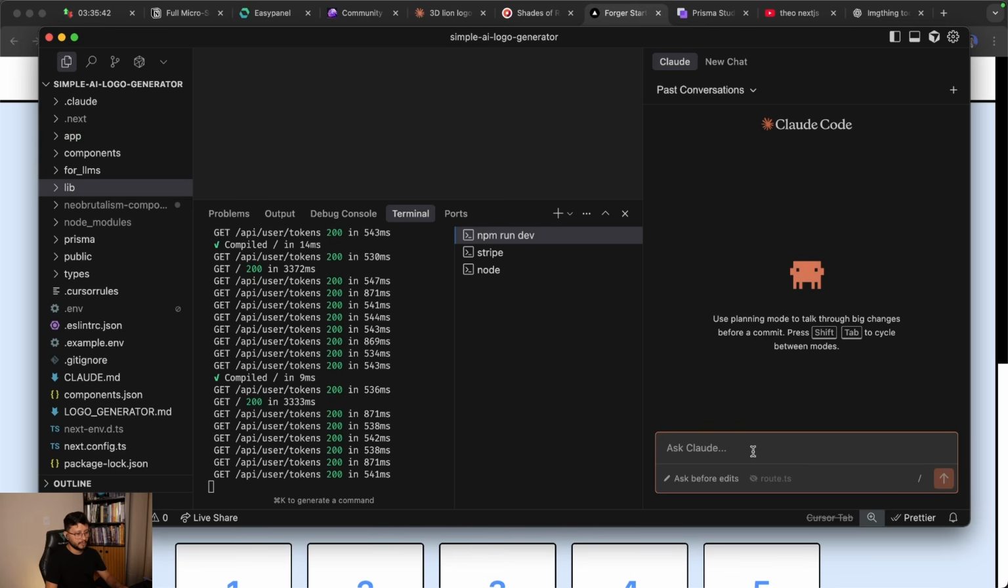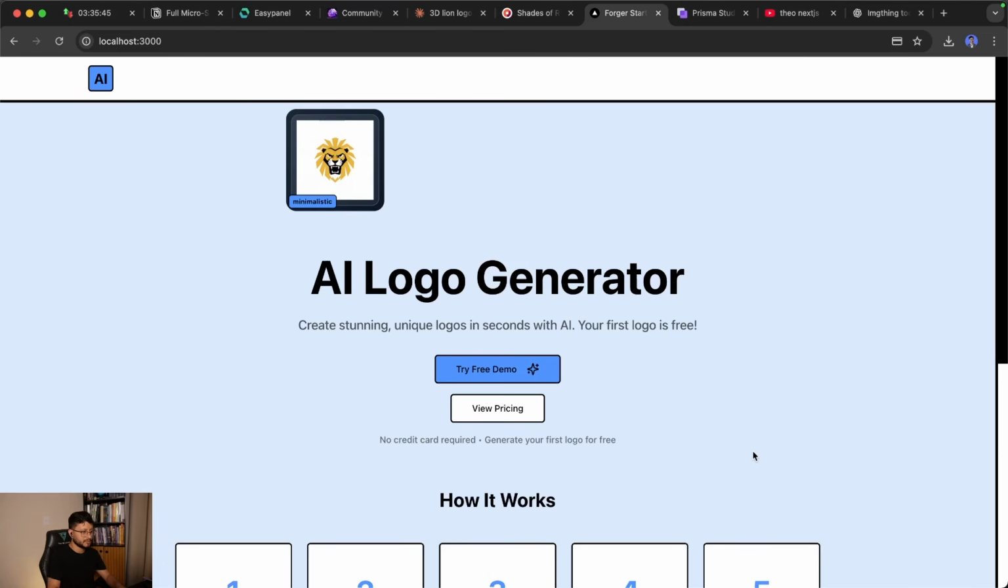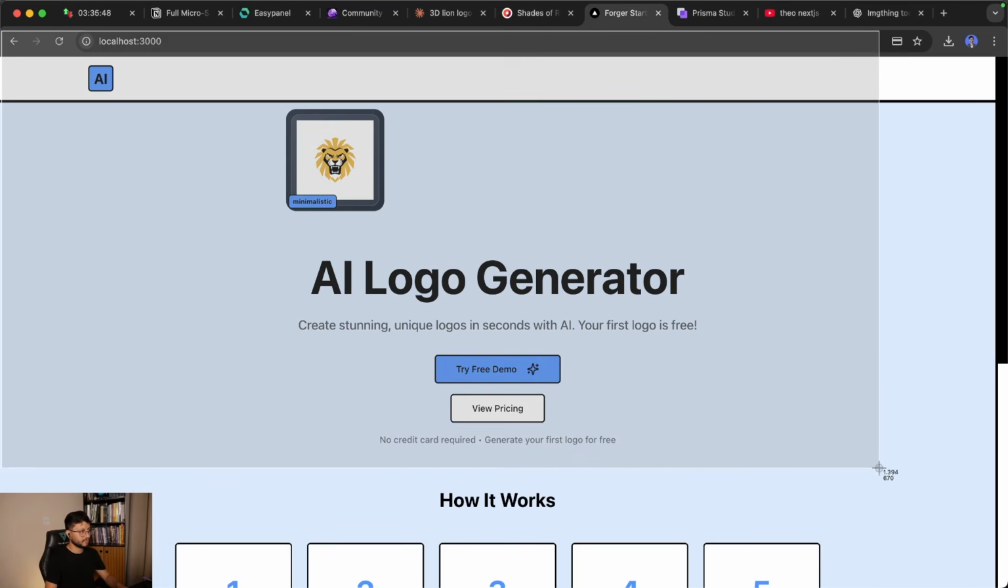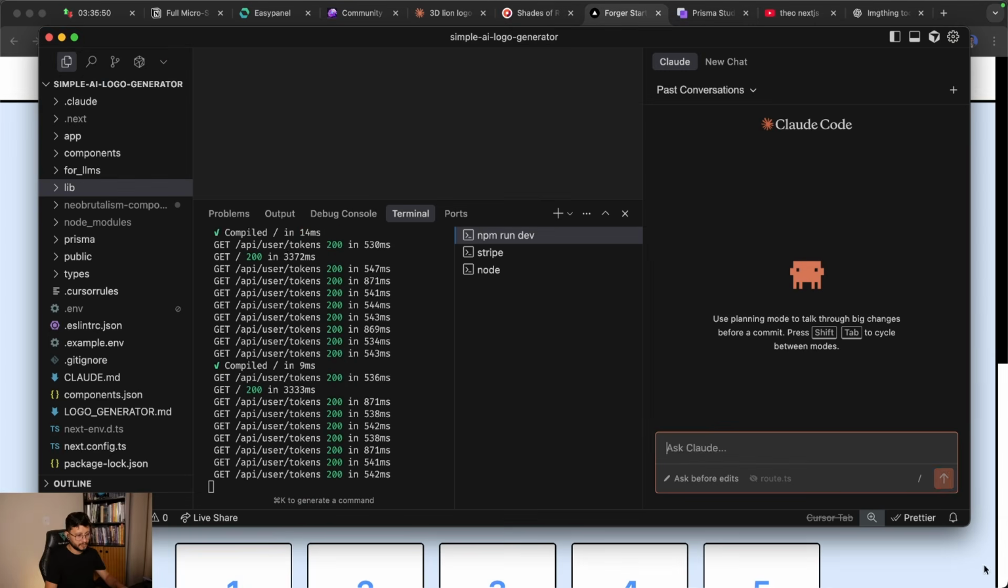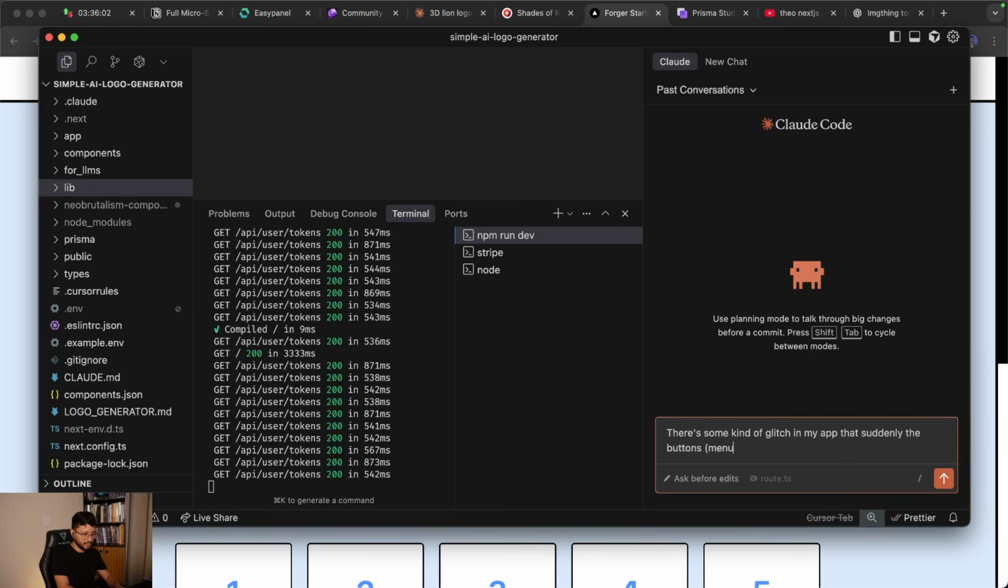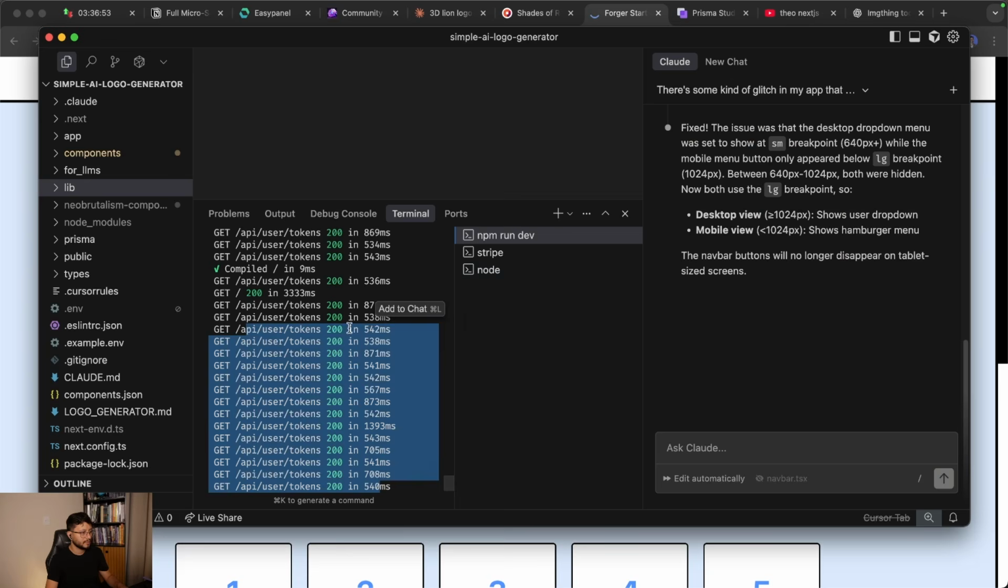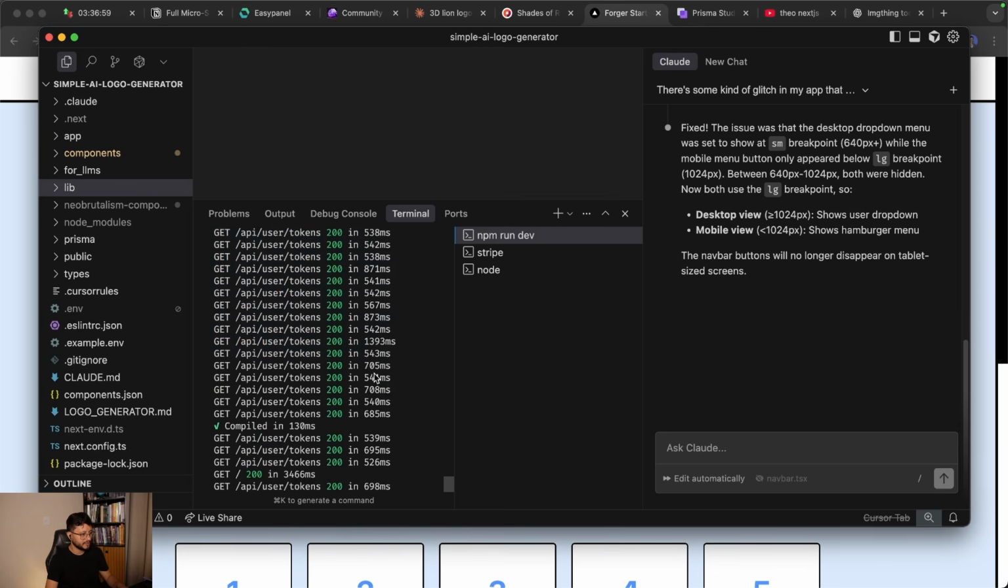For that, let me open a new conversation and specify what's going on. Let me first take a screenshot of the page. There is some kind of glitch in my app that suddenly the buttons, menu, and user drop-down button from the navbar go missing. And this right here is a problem, by the way. All these user fetches like that, this shouldn't happen.